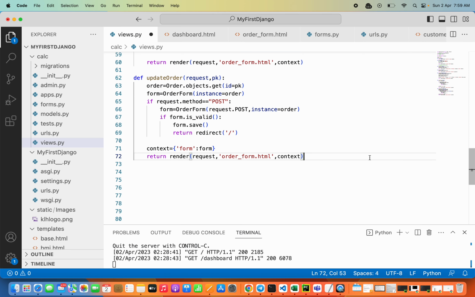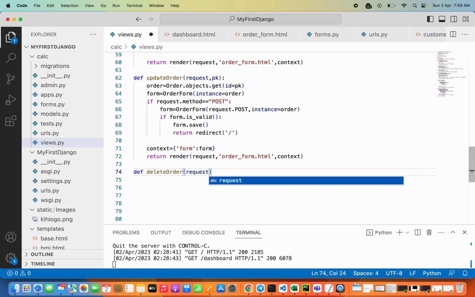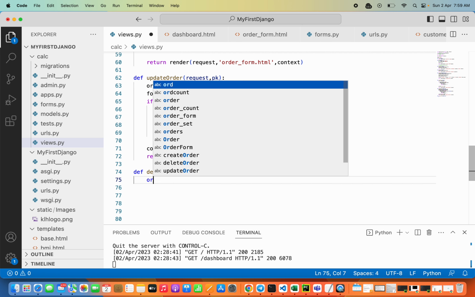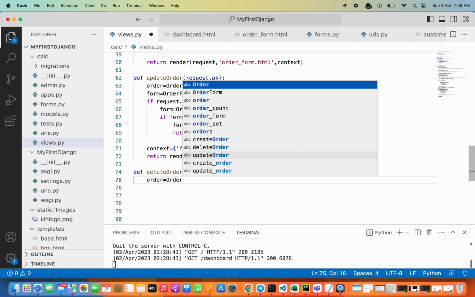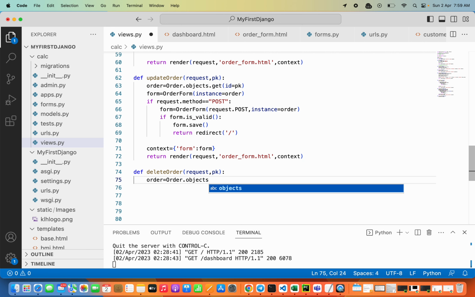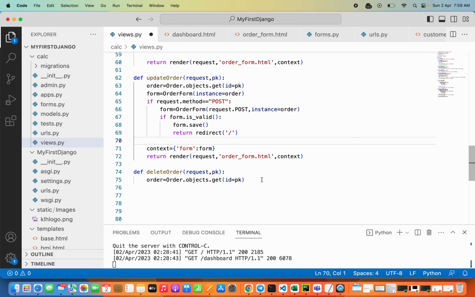The first step is we go back to our views and create a method called delete order. So let me write this. Delete order, where the default argument is request. Also we need to mention the id, so I'm giving it as an argument, so that later we can pass the id to this method. Let us access the orders from the Order model: Order.objects.get, with id equal to pk. So we are accessing the individual order which we would like to delete.